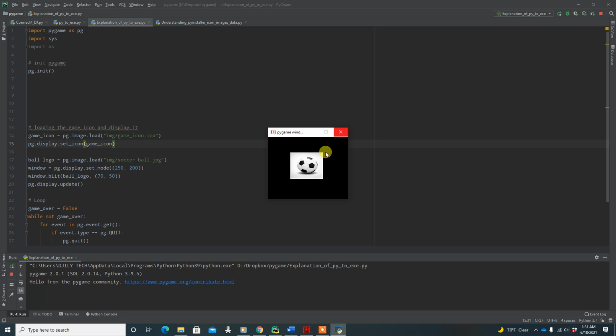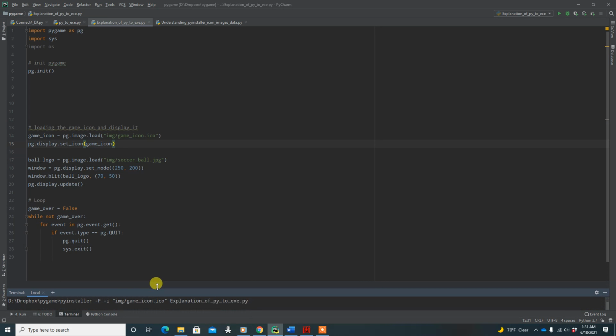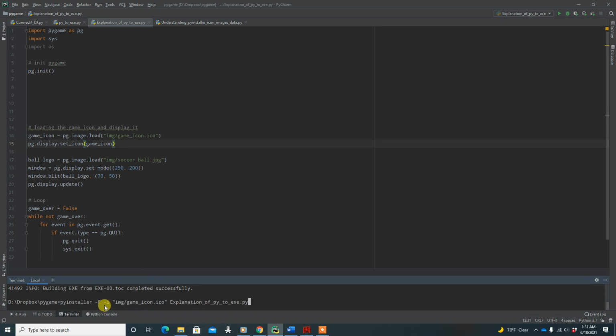So now, as soon as we have that, let's try to make a bundle file. Let me close this. Let me come over here, and I already put it over here. You need to make sure that you install PyInstaller. Minus capital F, you already know that means putting everything in one bundle file. Minus I is to load the icon. Now at the end we have to put the name of the file, which is explanation of py to exe. Now let's hit enter.